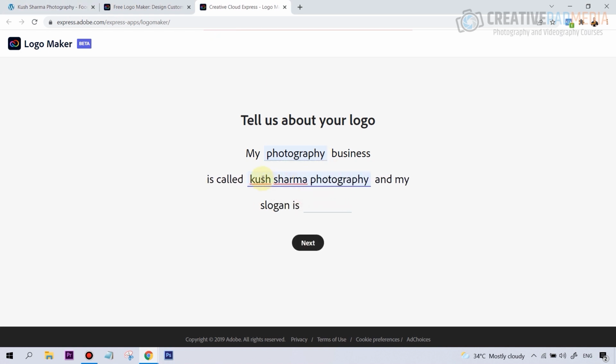So I can say Kush Sharma Photography. Let's just make it capital here. Okay, and finally, your slogan. So this is going to be your tagline, remember? If I just hover over here, we've already changed this to food photographer in Pune. So maybe I can type whatever you want your tagline to be in the logo. Again, like Nike, just do it. And you get the point, right?